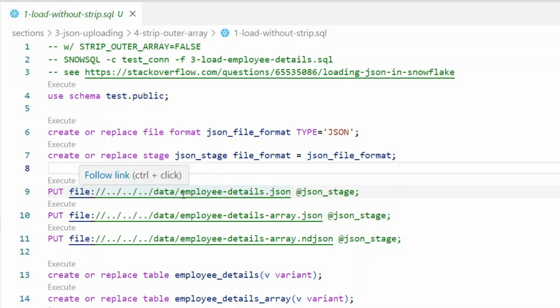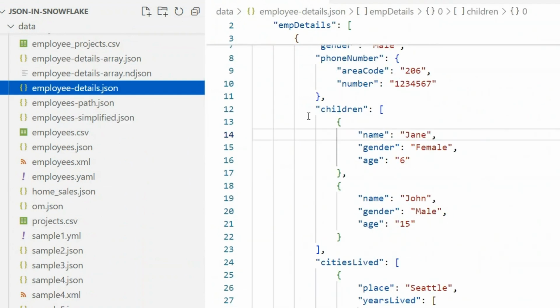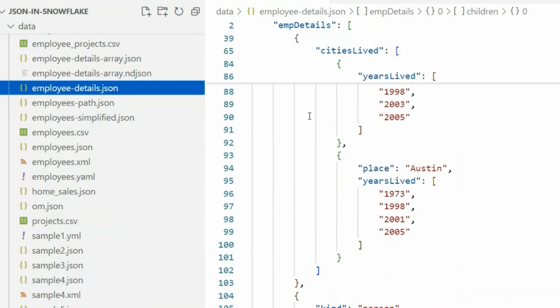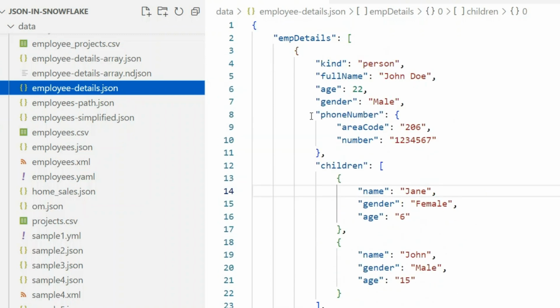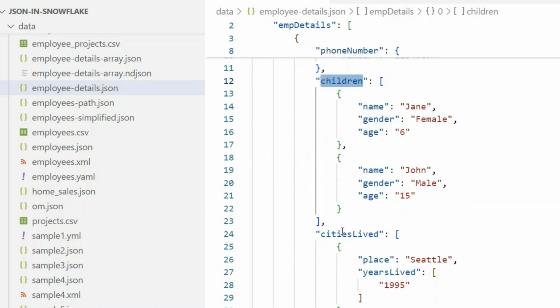So we have three different employee details files. Let's have a look at them. They are in the data directory. So we have the employee details JSON. That's the one. And as you can see, that's a hierarchy. That's a nice hierarchy here because we don't have recursive hierarchy. We have a top employee details here, which is an array. Remember this. That's an array on top, and then each employee has children and has city lived.